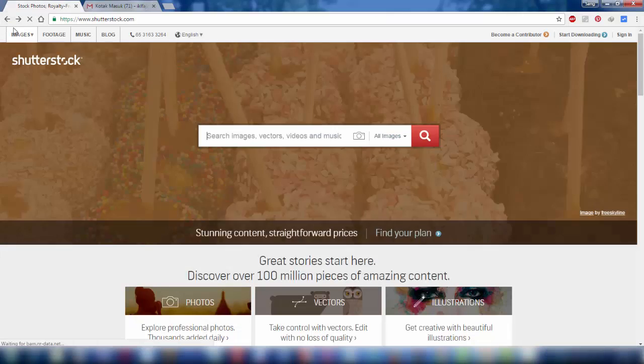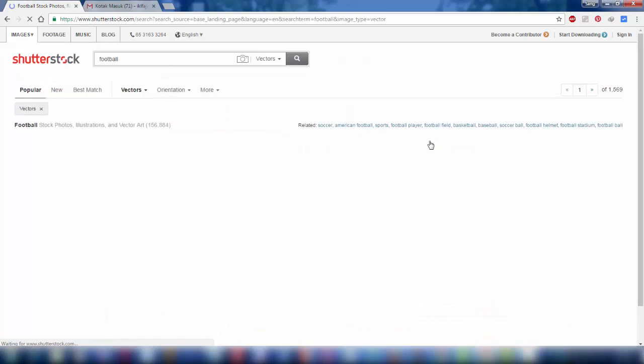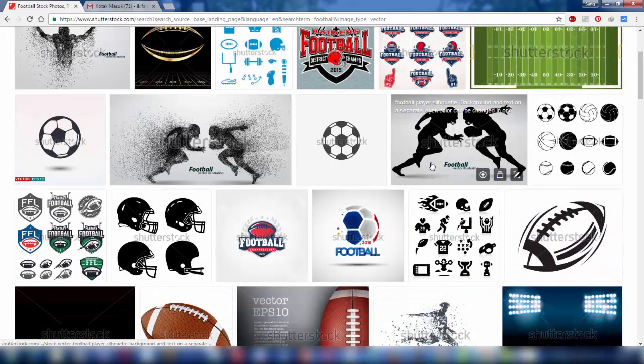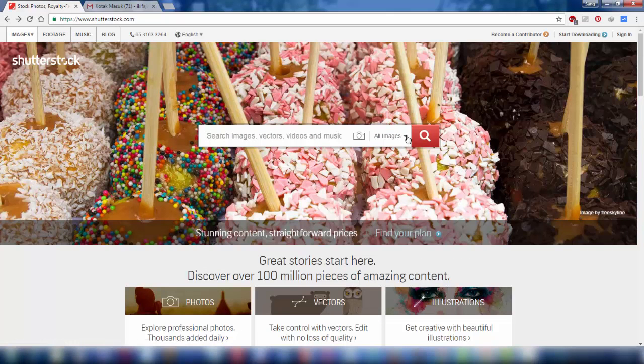Then click back if you want to download from another category with the same keyword, such as football. Then choose vector on the right side again, then click browse. Then you can see many types of vector with that keyword in the vector category. You can choose from popular vectors or new vectors. It's up to you.